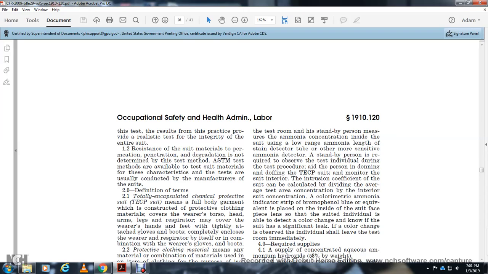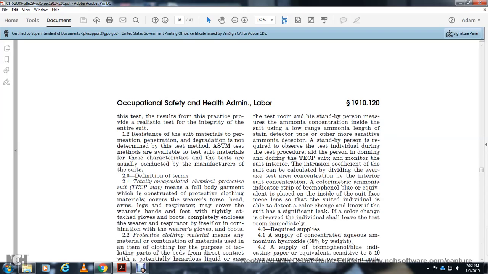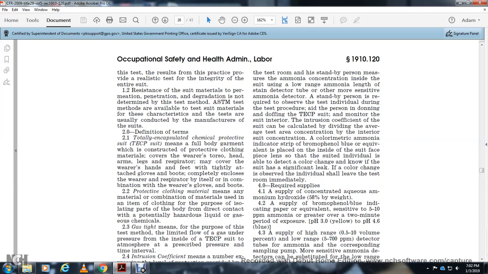The intrusion coefficient can be calculated by dividing the average interior concentration by the test concentration. Ammonia inside the suit is detected with a strip of bromomethanol blue indicator paper placed inside the suit faceshield. The individual is able to detect a color change to know if the suit is leaking. If there is a color change, the individual has to leave the test room immediately. The test requires a supply of concentrated ammonium hydroxide at 58% by weight.